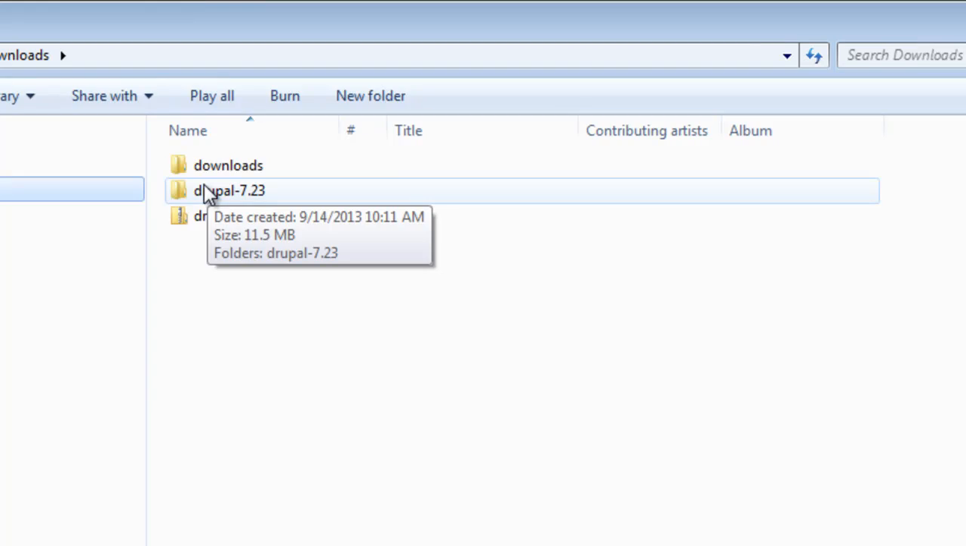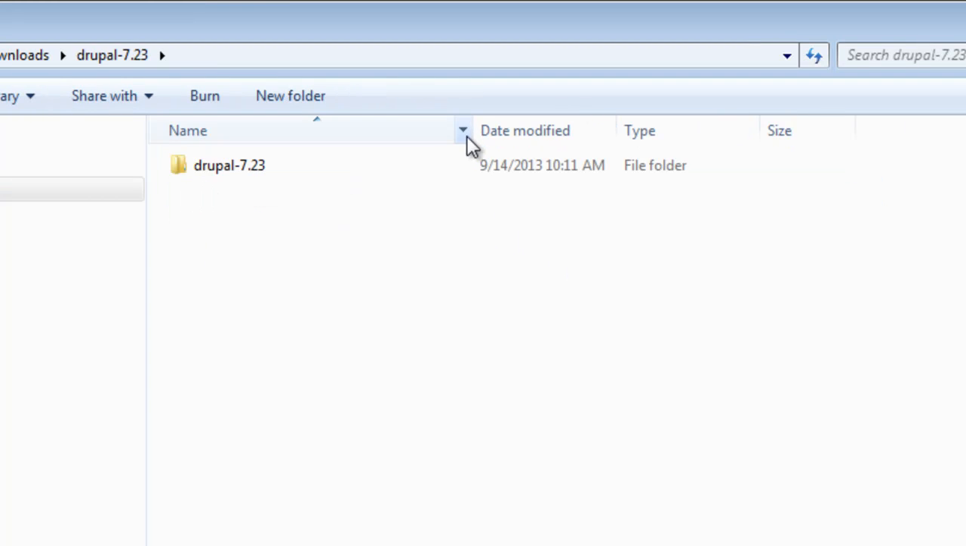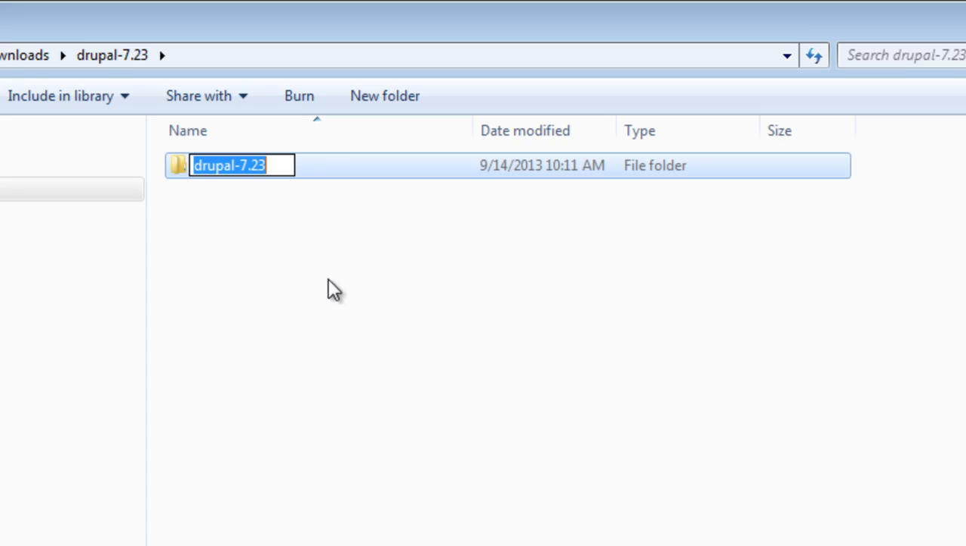Within the extracted folder, you will find a folder with the exact same name. And this is our site folder. We need to rename this site to match what we want people to type in the URL when they come to our website. For ease of use, I'm going to call mine One Stop. And you can call yours whatever you want.